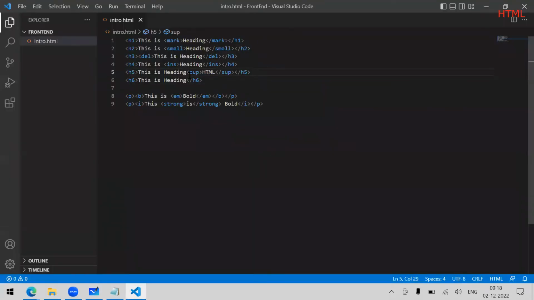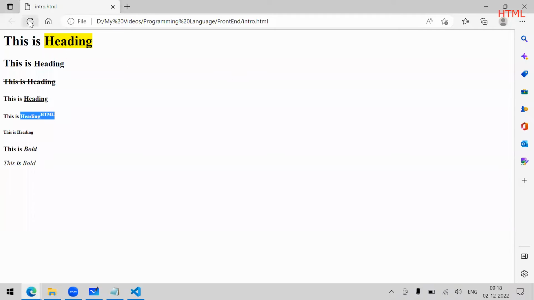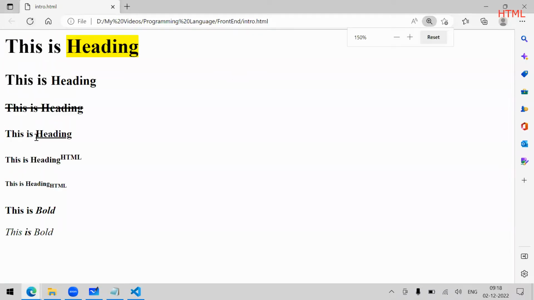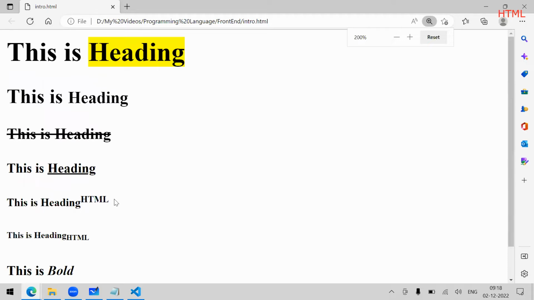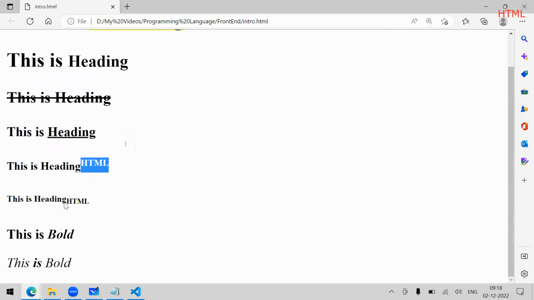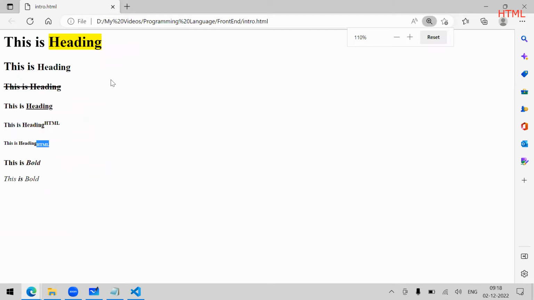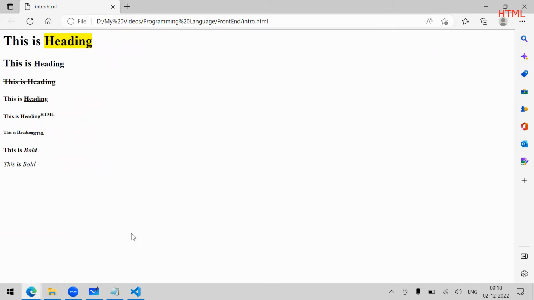Similarly, we can add text at the bottom also by using sub tag. Okay, superscript and subscript, as we can see, and subscript is added to this heading. This is superscript, this is subscript. Okay, so this is how text formatting works in HTML.